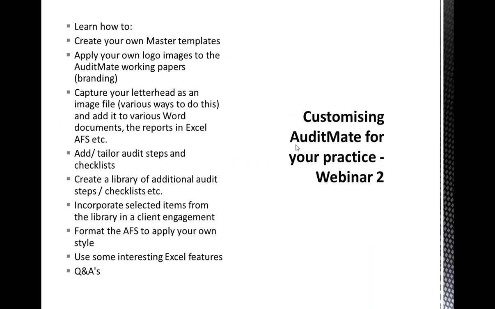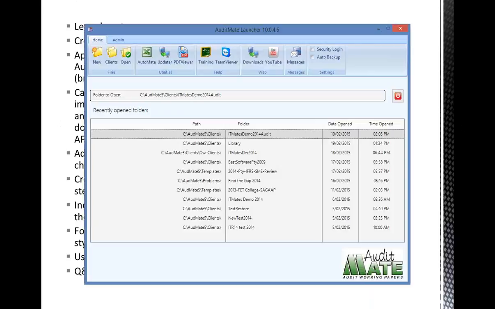Right, so let's make a start with AuditMate. Now, I'm actually using a newer version of AuditMate, which I tweaked especially for this presentation, and it's not even on the updater yet. But hopefully it will get there tonight. And what I've done is I put a logo in the bottom right hand corner.